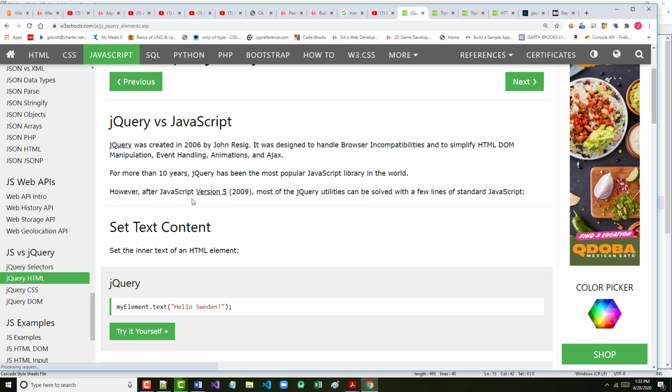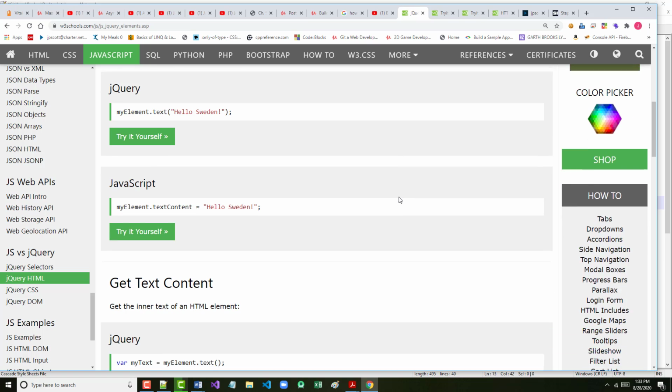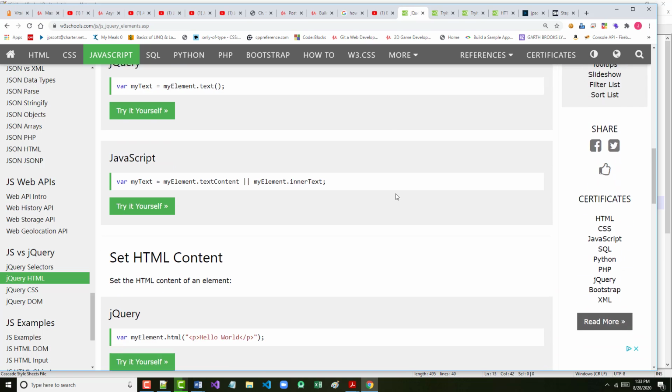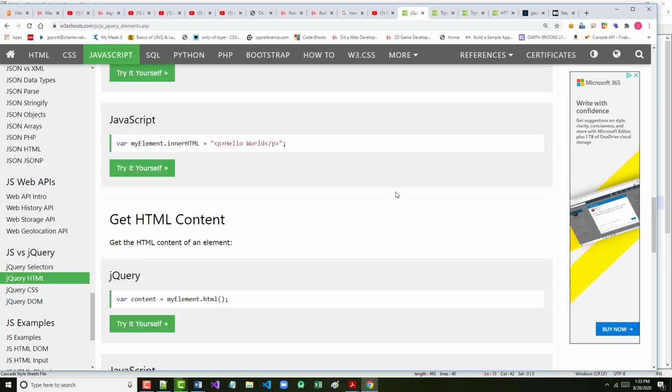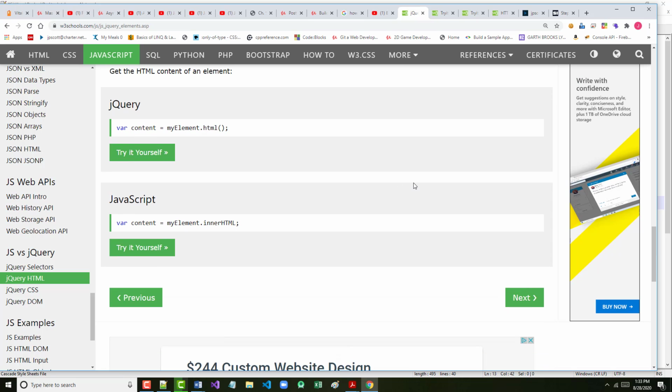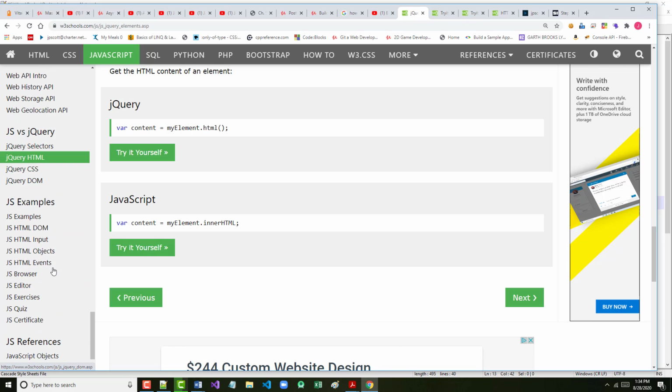Notice, after JavaScript version 5 in 2009, many of the jQuery utilities can be solved with just a few lines of standard JavaScript. It's funny, I told you I read this thing that's called medium.com, and today they had about a dozen articles in there, and some of them were hot JavaScript jobs in 2021, what to learn if you want to become a JavaScript programmer, etc. Then right at the bottom was, is JavaScript dying? So it's like anything else. It depends on who you talk to, who you listen to, who you believe.